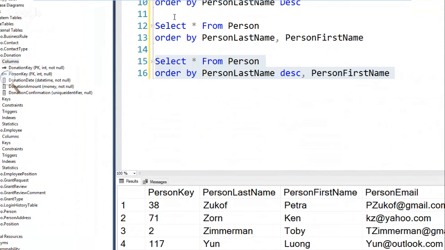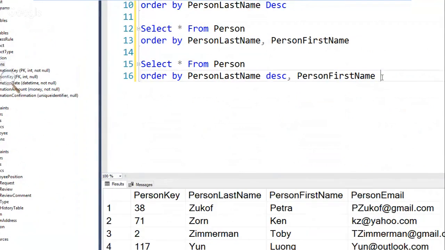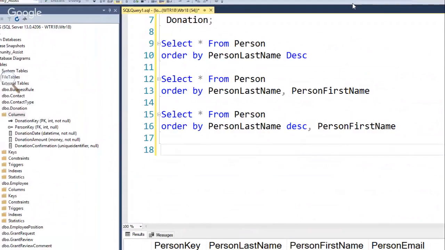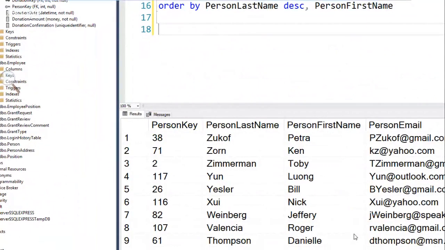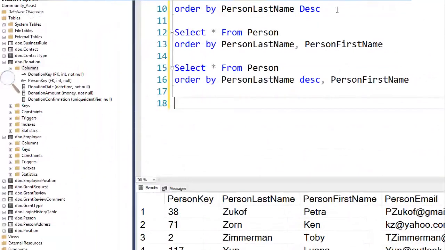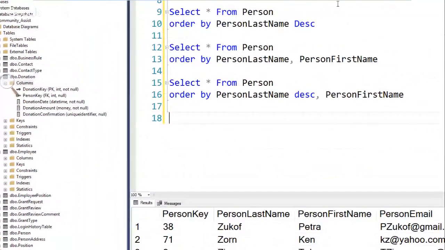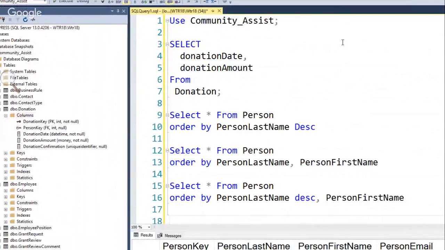All right, so that's sorting. Questions about that? Order by are the keywords. Okay, so let's do another little change. All of these are returning all the rows, right? So with the asterisk, you're returning all the columns. Or you can select among the columns by actually naming the columns that you want to see.